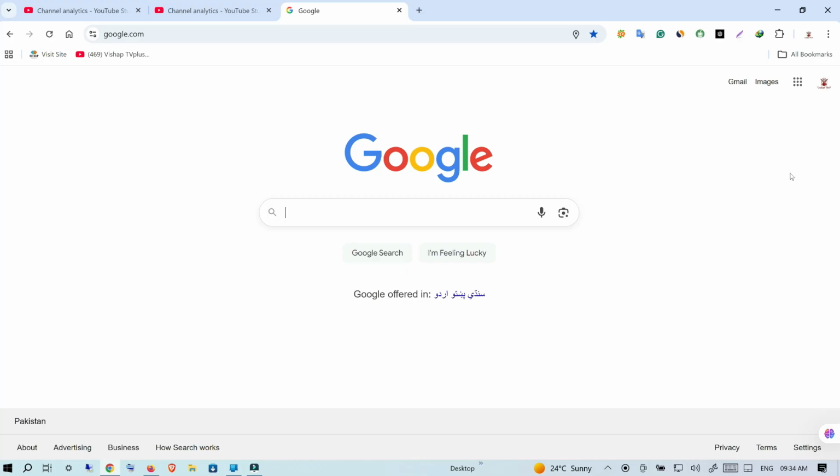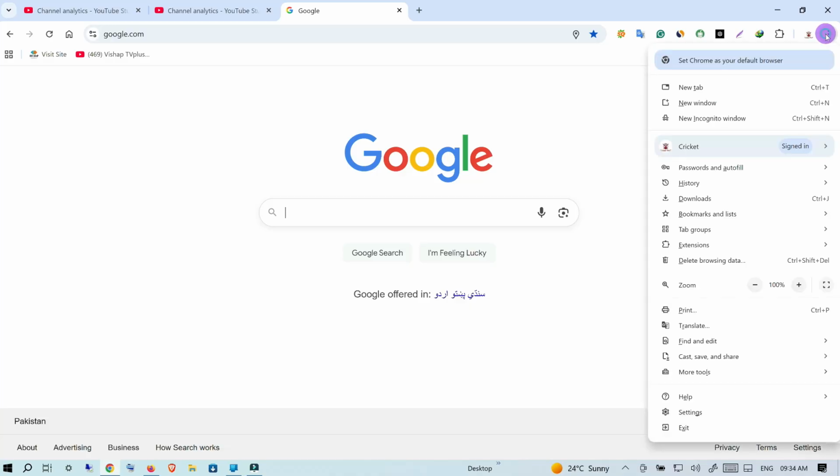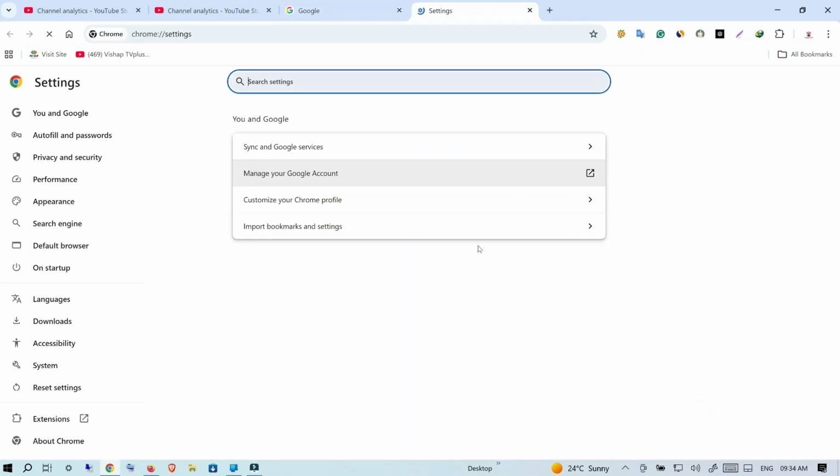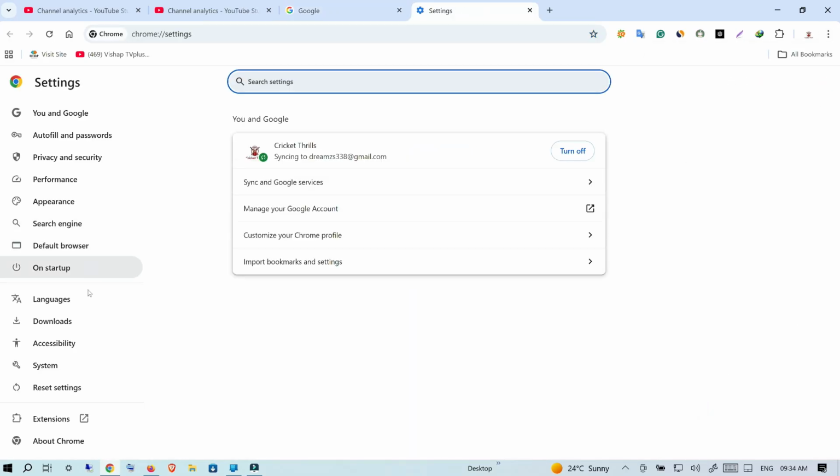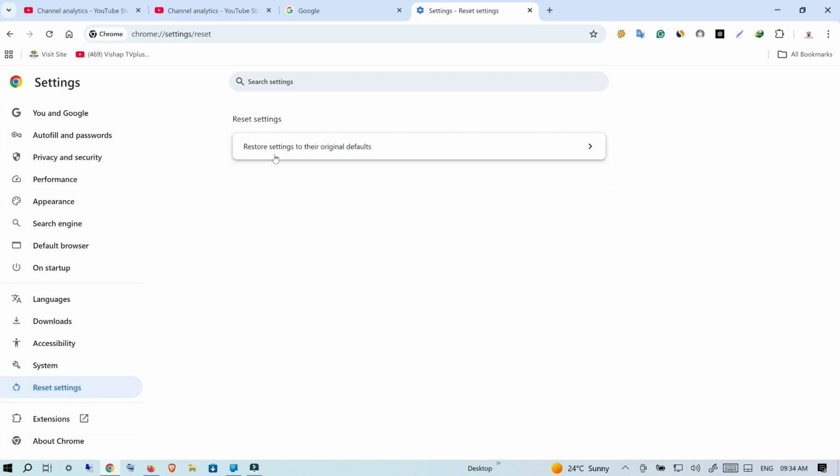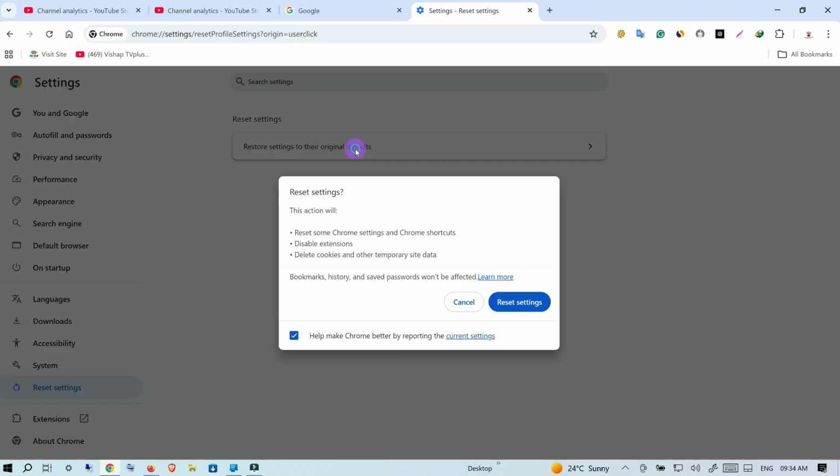So open the Chrome browser and click the three vertical dots in the top right corner of the window and select the settings from the drop down menu. On the left-hand sidebar, click on the reset settings, and now click restore settings to their original defaults.